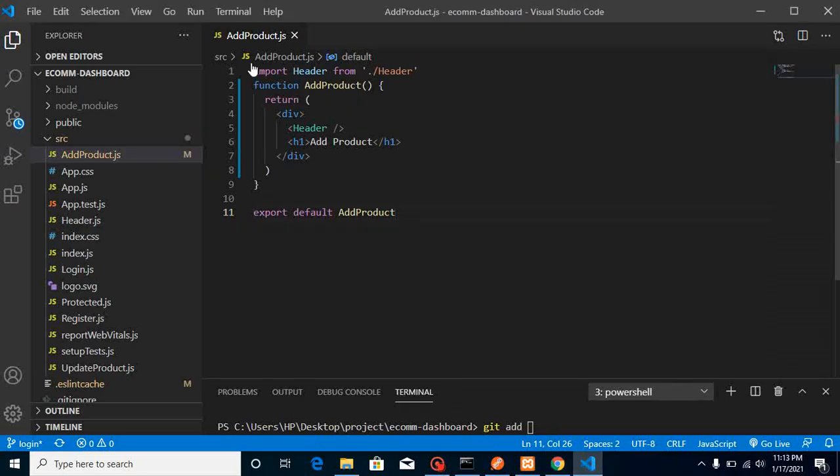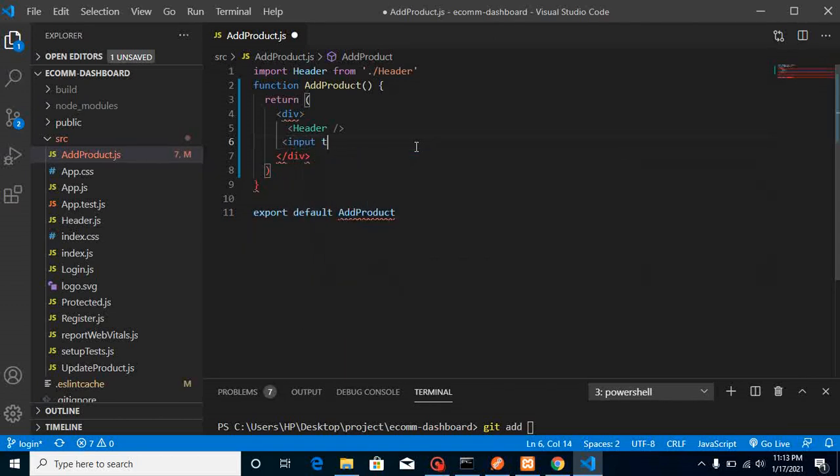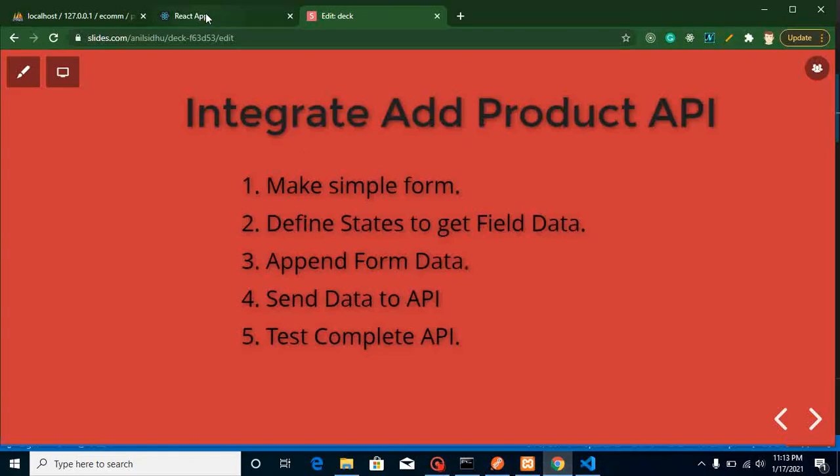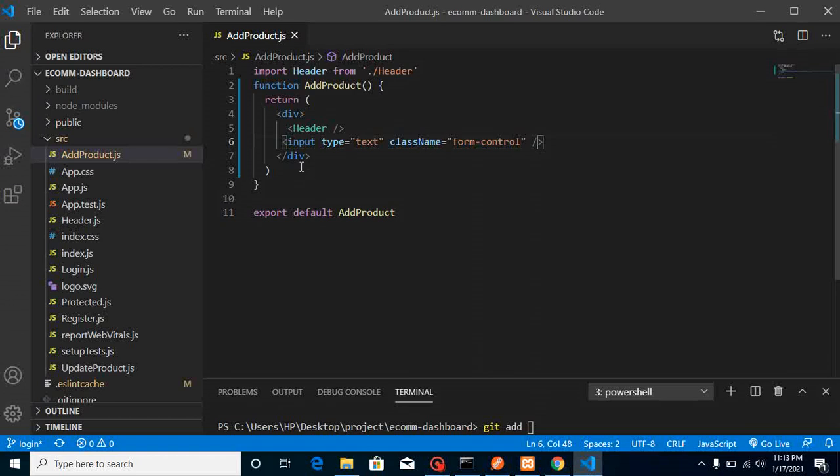So again, let's see how we can create a form and everything. Let's jump to the add product page. I'm just going to define here a simple form field like input, type will be text, and let's close it. After that we can define our class name, let's say form control, and here you can see the output. This is actually grabbing the complete width of our page, so I don't want to make a style like this.